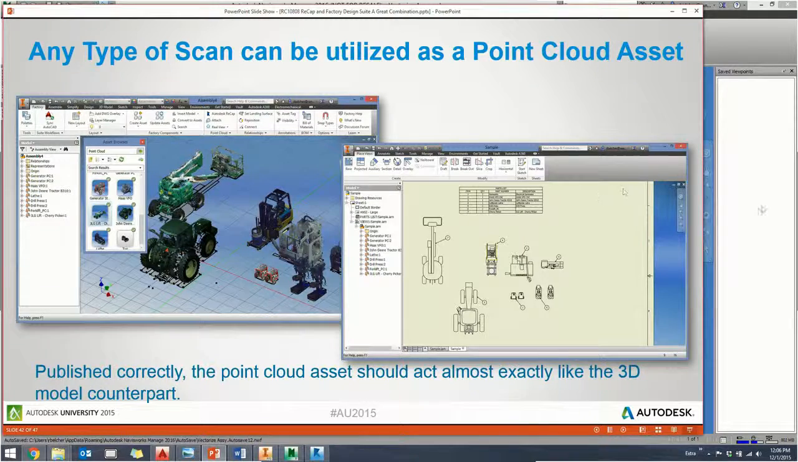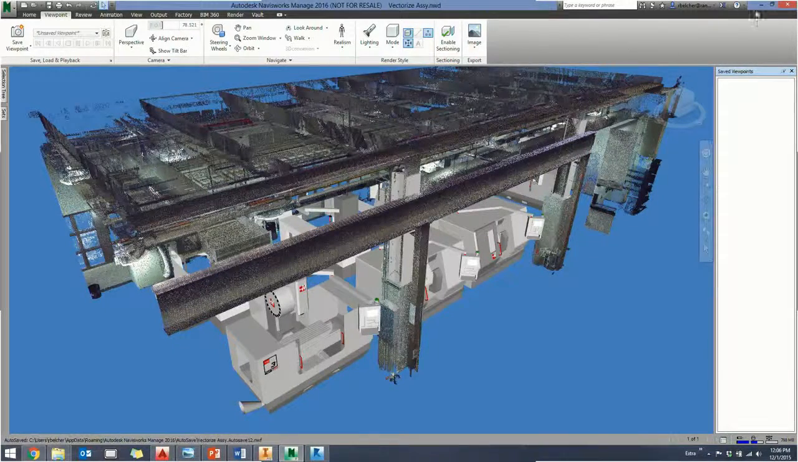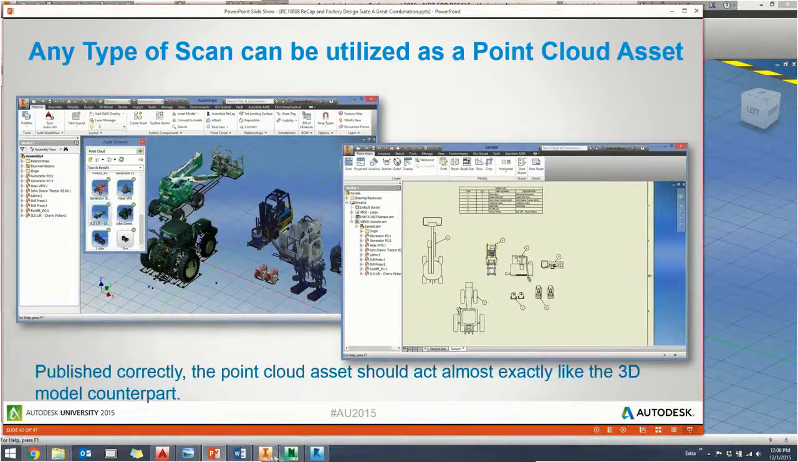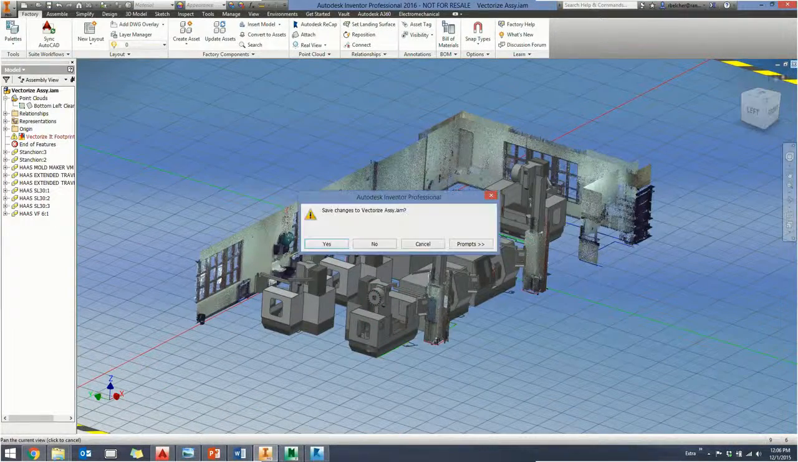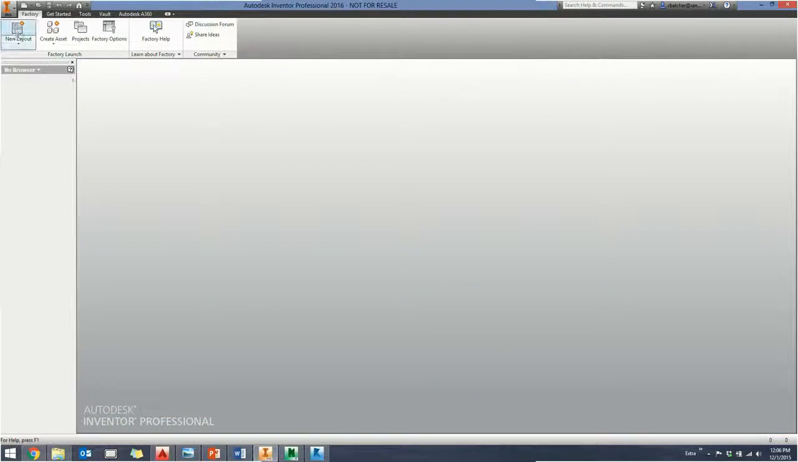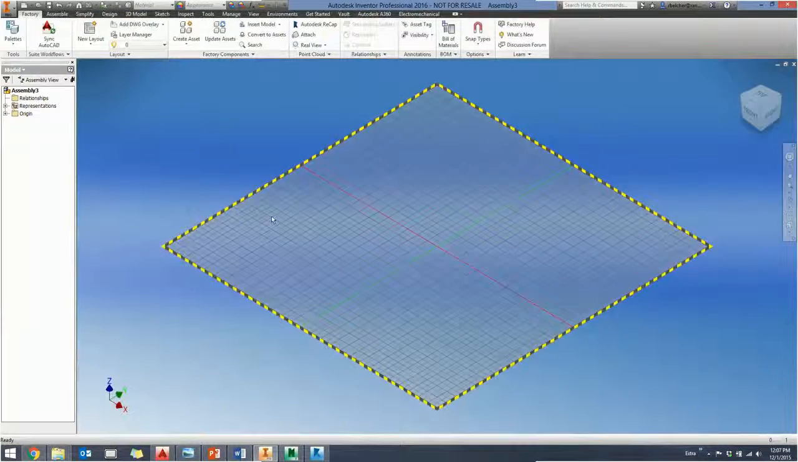So let me jump into the scenario here. Let me jump back into Inventor. And I have a new scenario for you. So you've seen me use the machine shop a couple of times. Here's the scenario in this example. I'm going to take my machines from their current facility and move them into a new facility. And I want to use my same machines from facility A in facility B. This is typically a brownfield scenario with Factory Design Suite where we're moving from one facility to another.